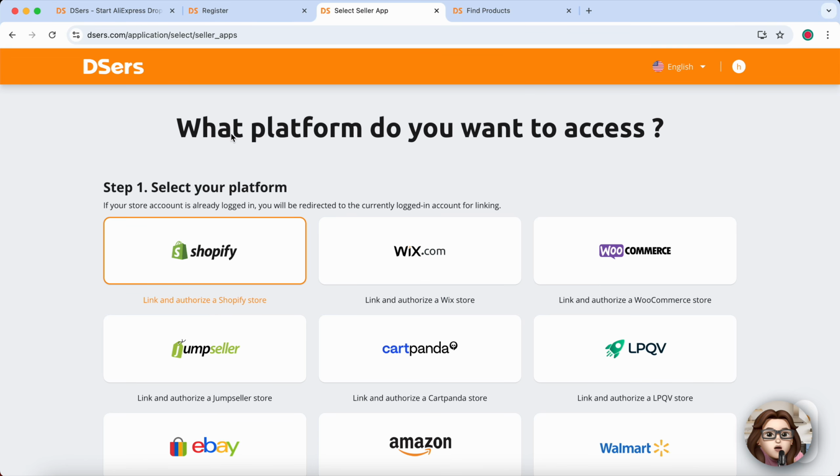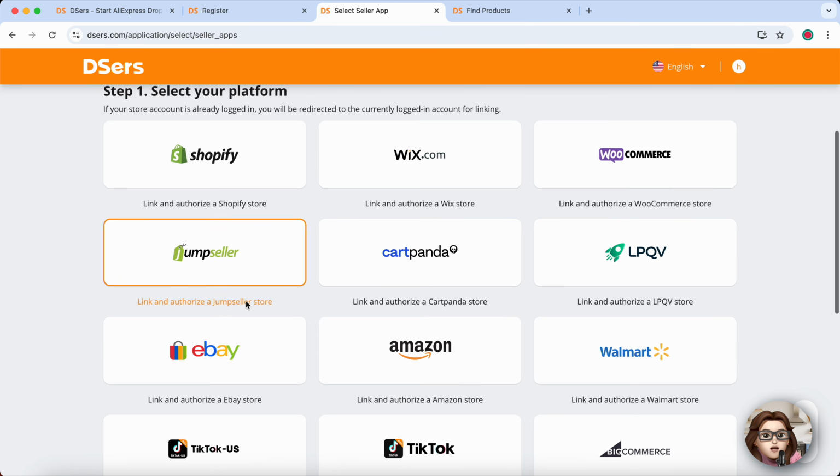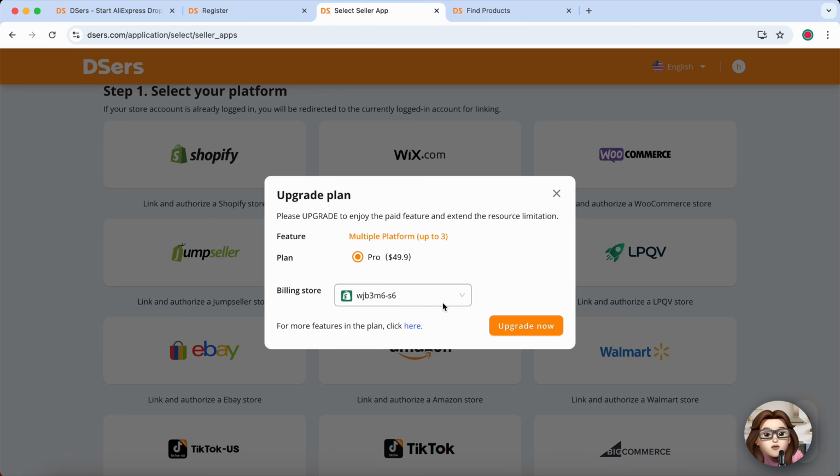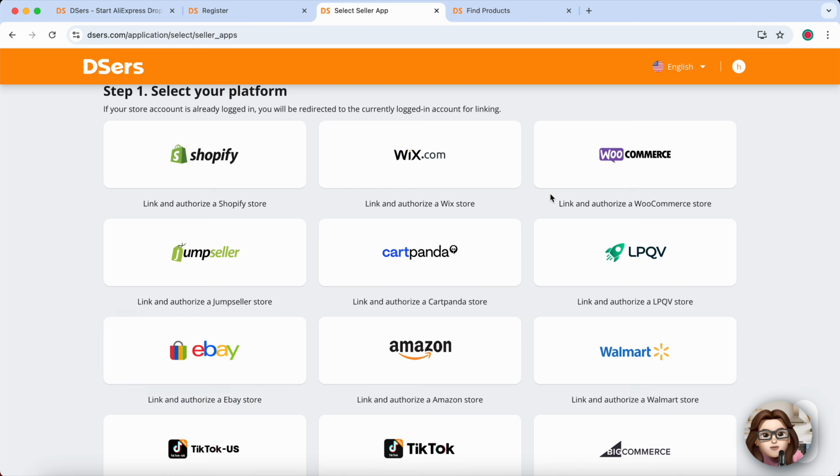On the platform selection page, click eBay. A new tab will open taking you to eBay. Click Install and then Authorize to connect DSers with your eBay account.